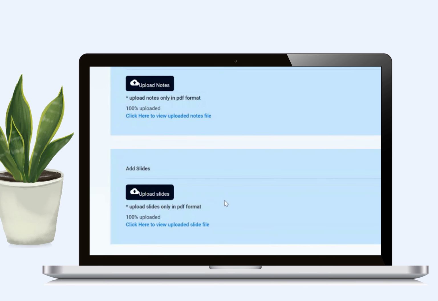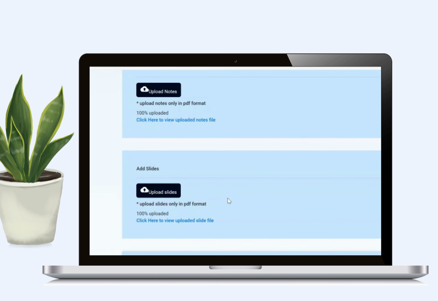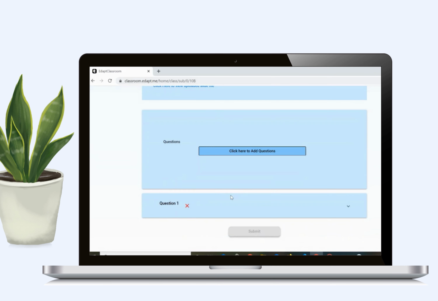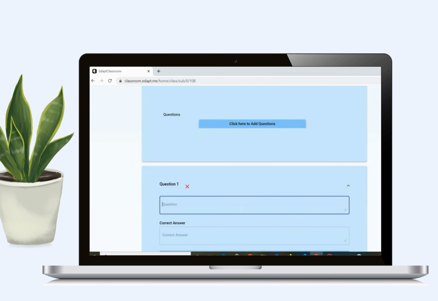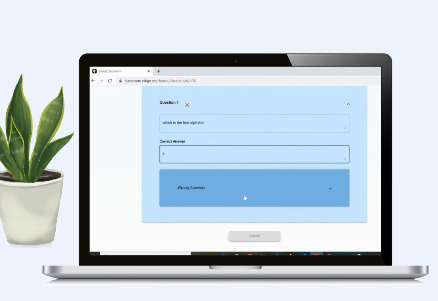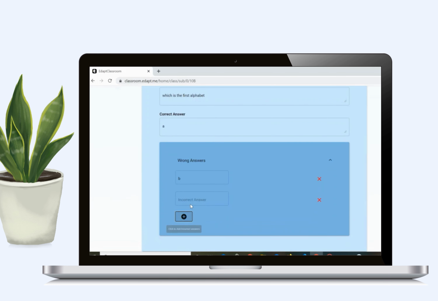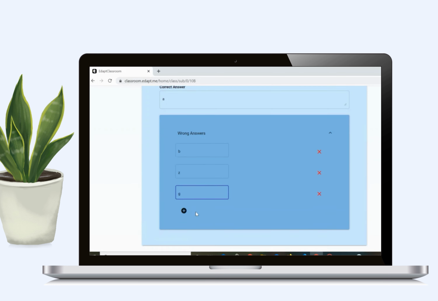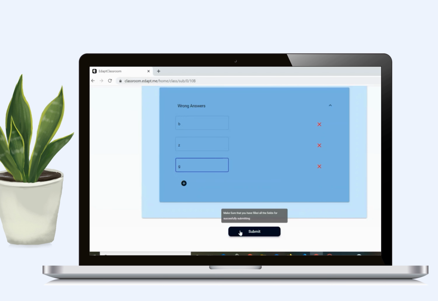Next is adding questions for the quiz. When clicking on that option, you will get boxes to write down. The question and its right answer need to be written first. Later, you can add other wrong options.